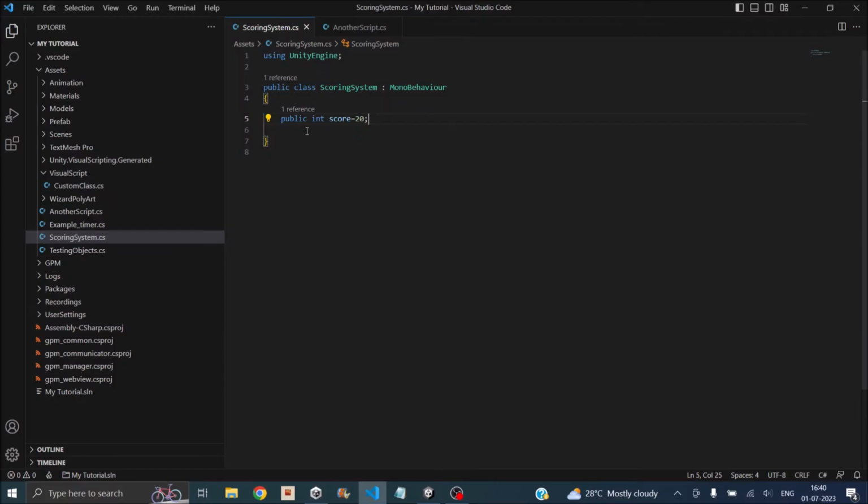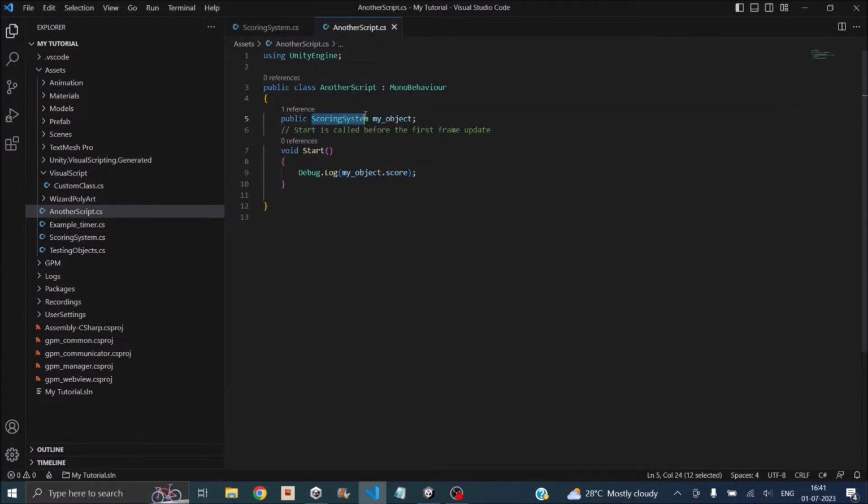The next concept that you need to understand is object of a class. So to access the properties, that is the variables or methods of a class, you need something called an object of the class. So to create an object, you just write the class name and then the object name. And in regular C#, you'll be writing is equal to new scoring system.